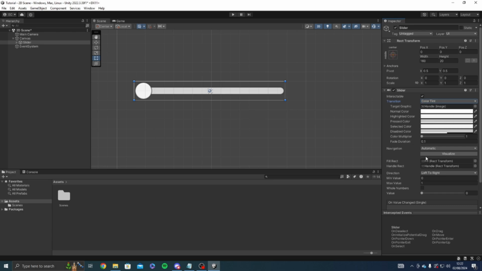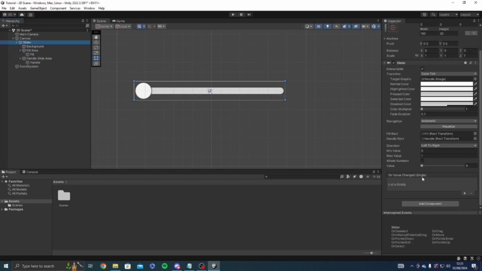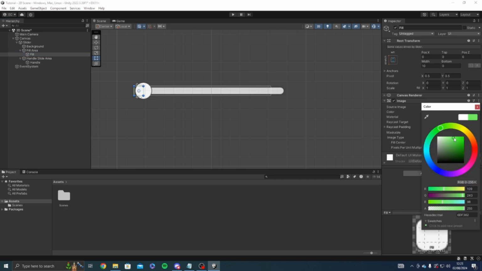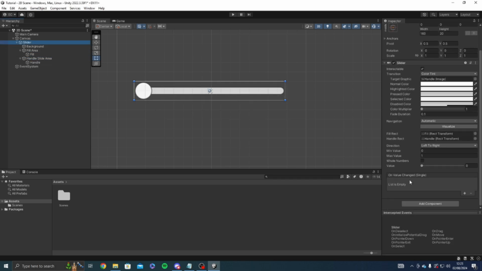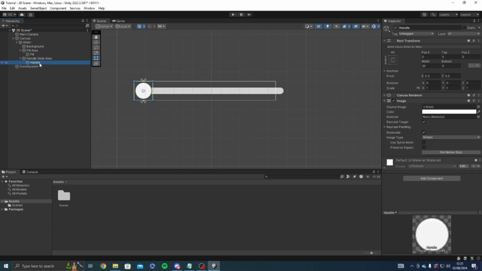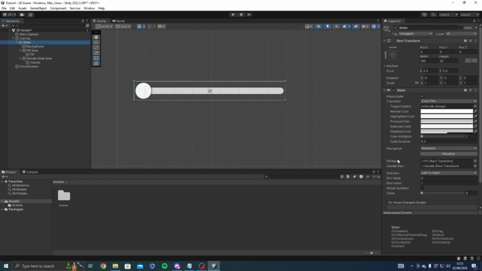We will, however, look at the fill rect. This is new. The fill rect is the fill object, so that's what's filling the background. You could just drag your fill in here. Maybe you'd want to have it a different color, so I might make my fill slightly green. But as long as you've got your fill in the fill rect, that's good. The handle rect is the rect transform of the handle object, so that is this one, the handle. Once again, you just drag them in there, easy to understand.